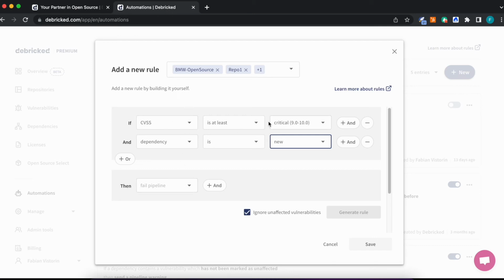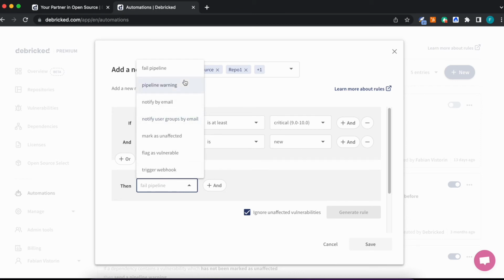And if the CVSS is at least critical, so the vulnerability is at least critical, and the dependency is introduced as a new dependency, then you can do different things. You can fail the pipeline, you can throw out a pipeline warning, you can notify a user by email, a user group by email, you can mark them as unaffected. If you don't care about such a vulnerability, you can flag them as vulnerable.